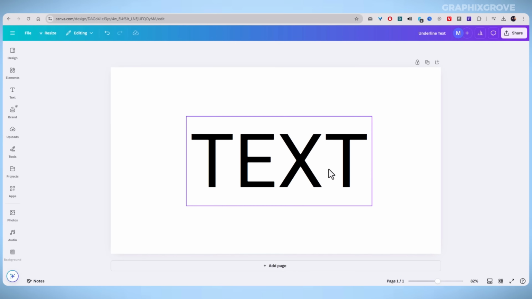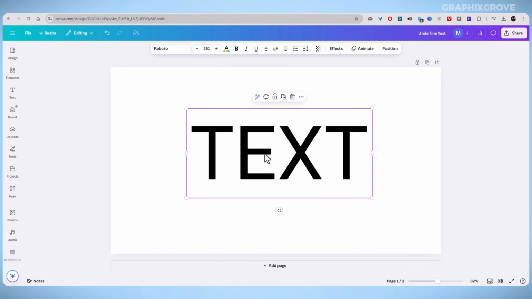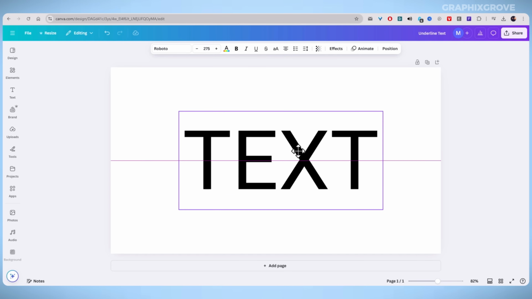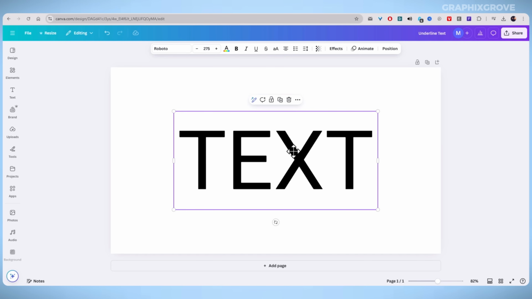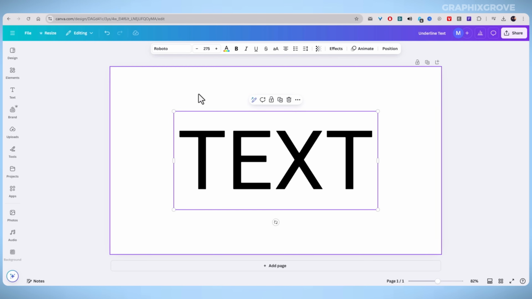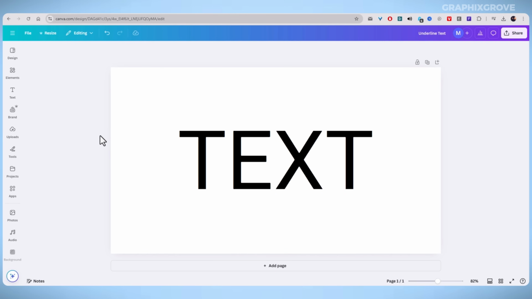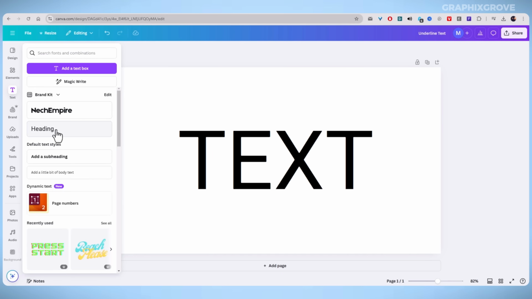Canva makes it simple to add underlines to your text. Whether you want to emphasize a word, create stylish text, or add a custom touch, you can underline text in just a few clicks. Let's go through the steps together. First, open Canva and start a new design or open an existing one. If you haven't already added text, click on the text tool and type what you need.